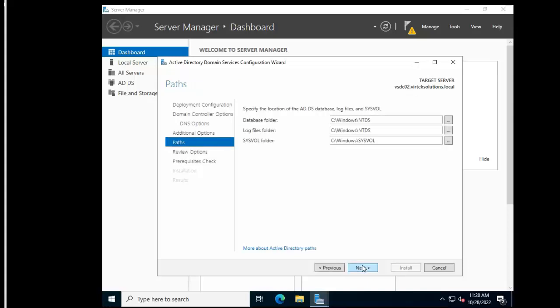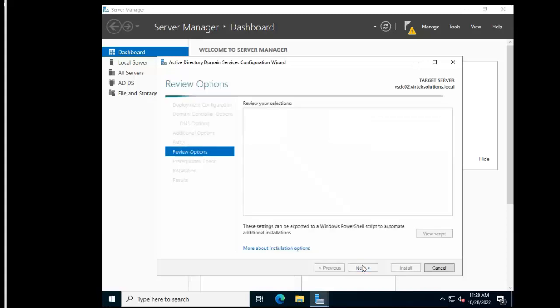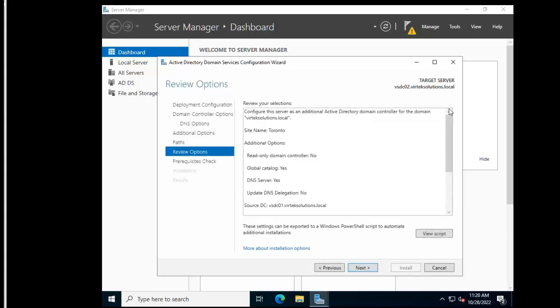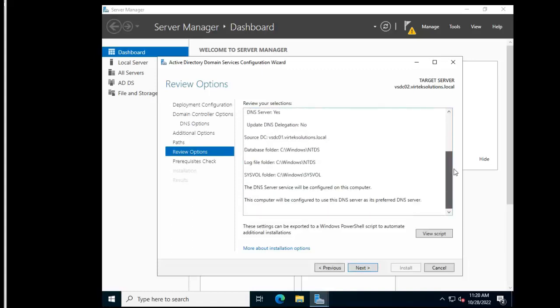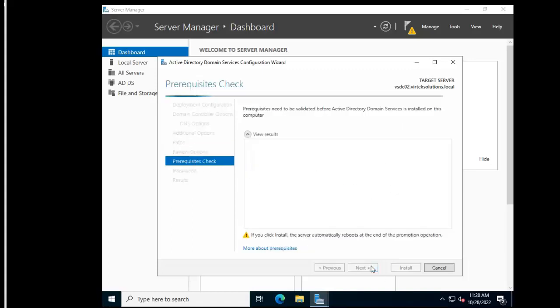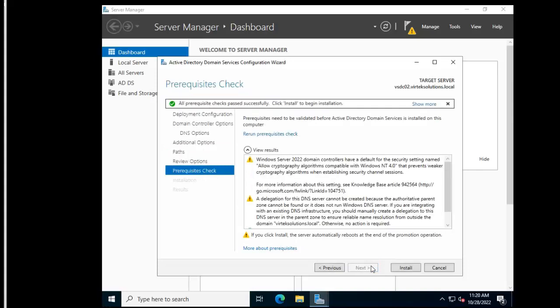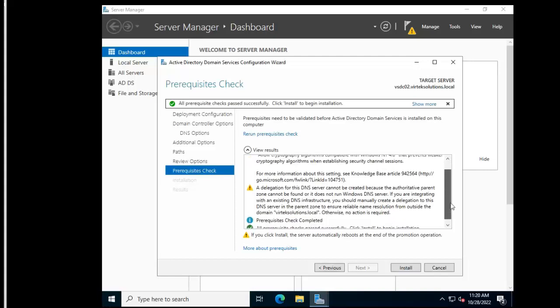Again, we are not going to change the default directory which we discussed in our initial video. I urge you, please do not change any of these locations. Click next. It's going to give you a preview of what you have selected. Next again, and again the same information. You can just ignore these errors.